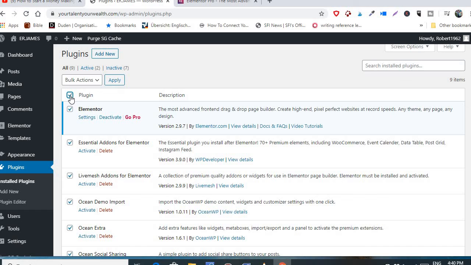So just click here. It ticks all the plugins. And then we go here where it is stated bulk actions. Click on the down arrow. Click on activate. And then click on apply. And all the plugins are going to be activated.